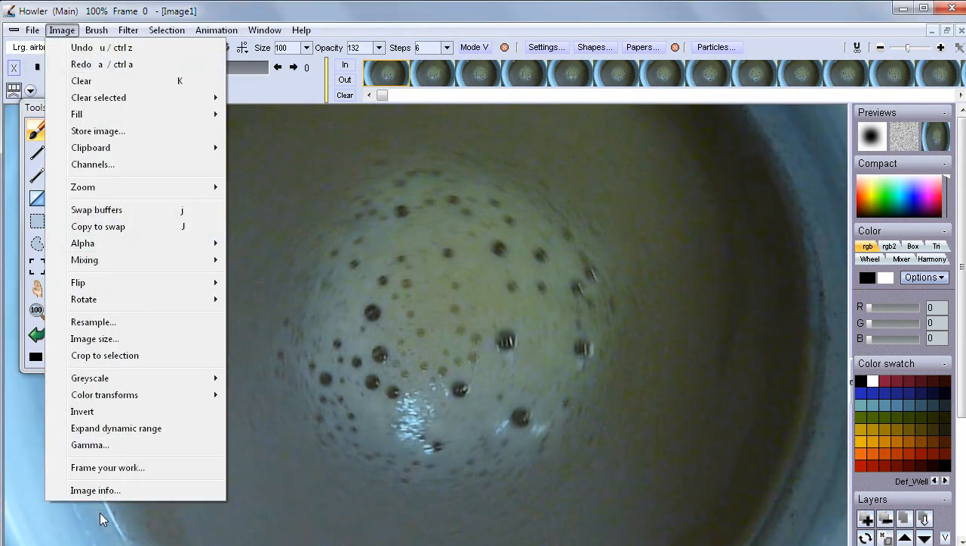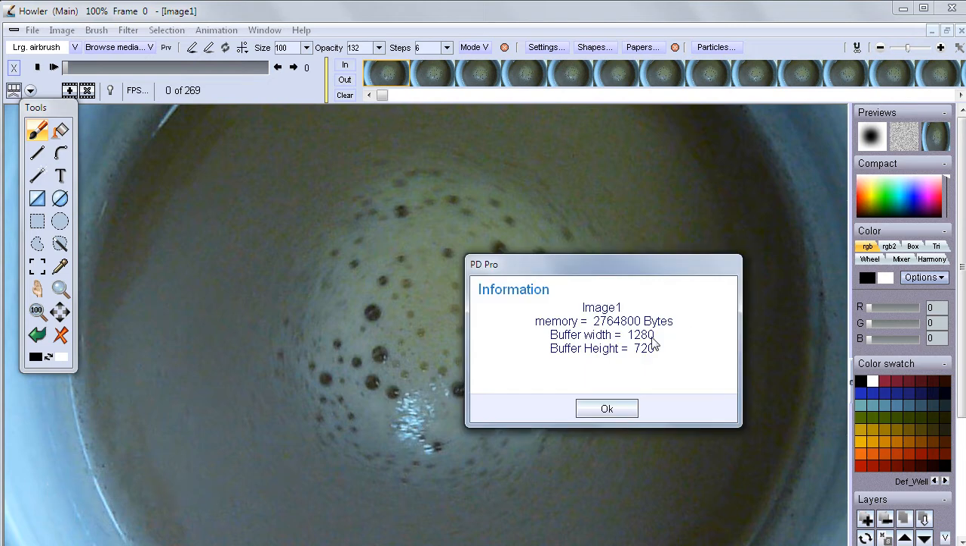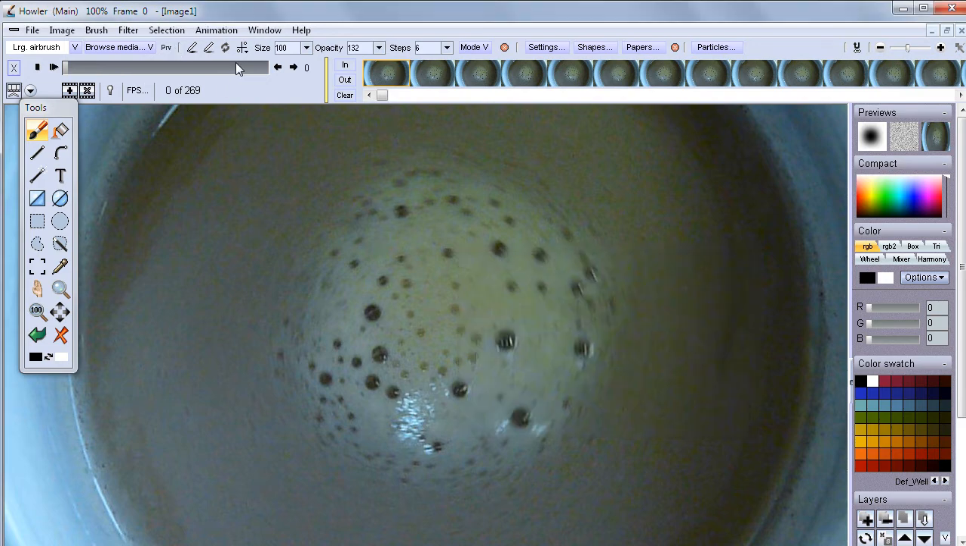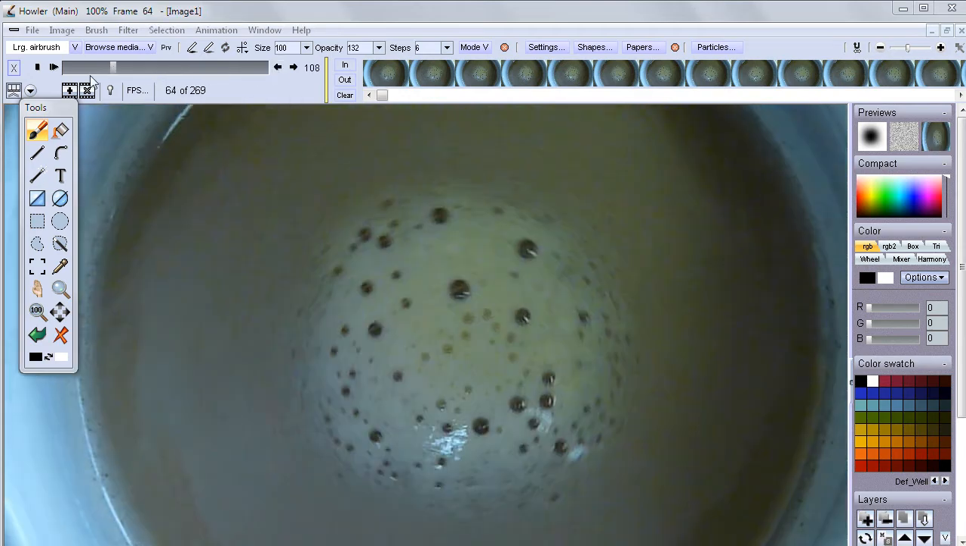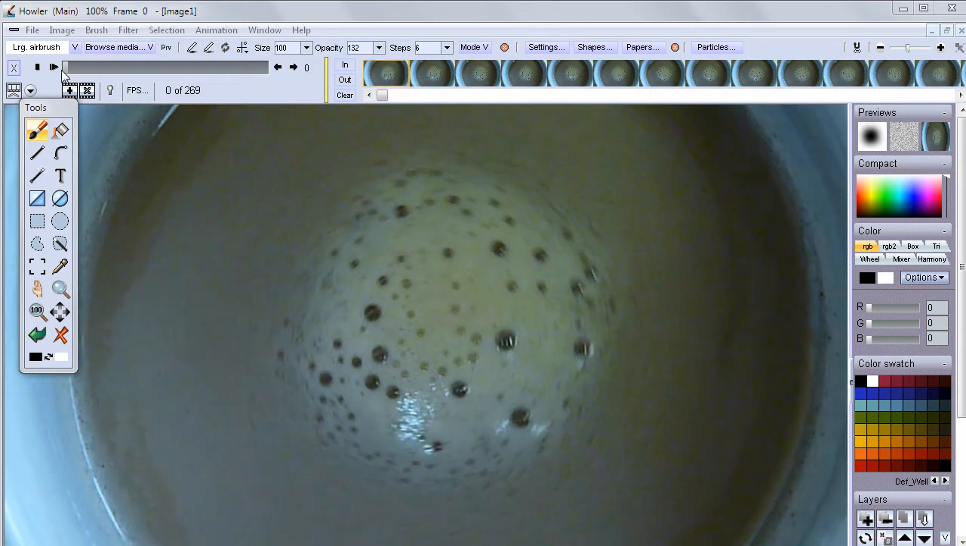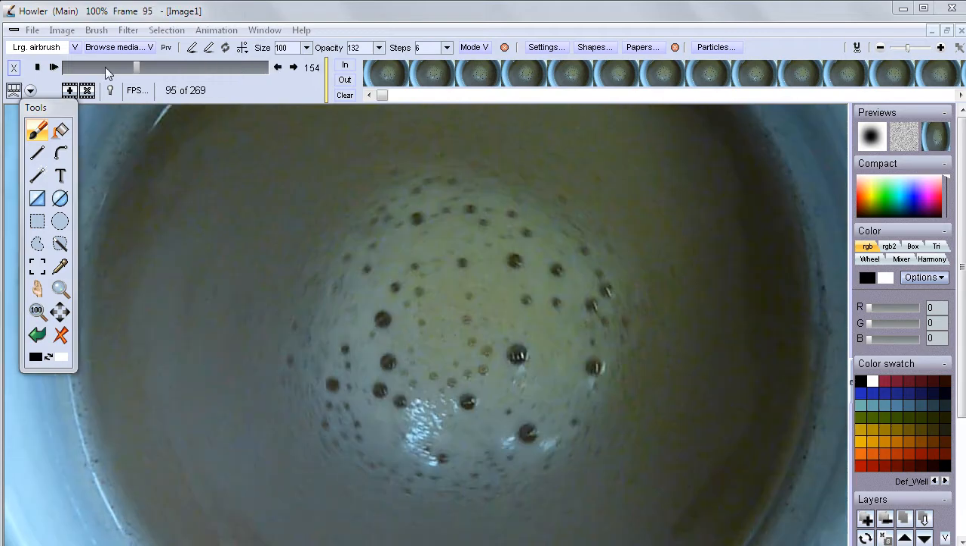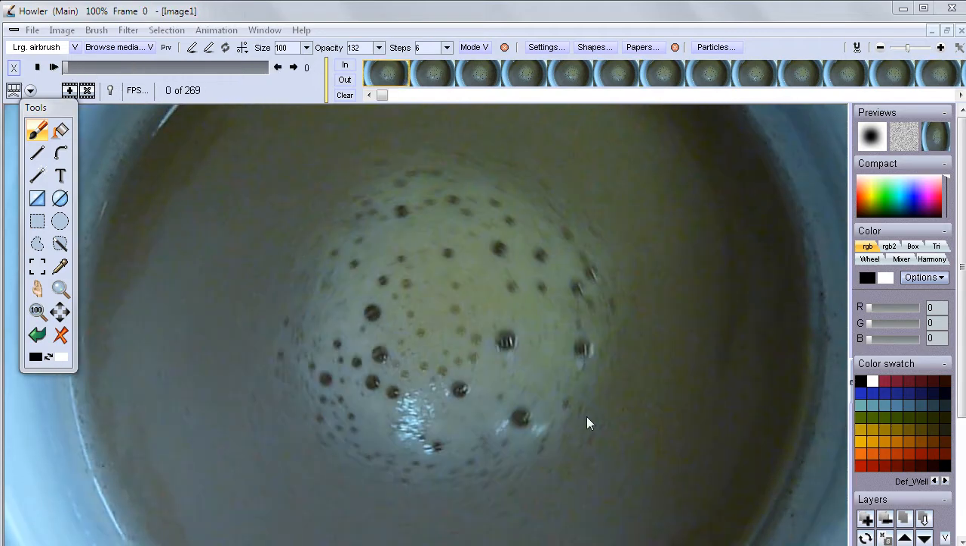60 frames a second, 25, 30, commonly used playback speeds. And so at this point you can click on image and see the image info, which confirms indeed it's a 1280 by 720 buffer width and height, and the total number of frames. If you go to the last one, you'll see the frame at number 268. So there's a total of 269 frames, because the first one on the left side here is frame 0. That makes it a total of 269 frames for that video.